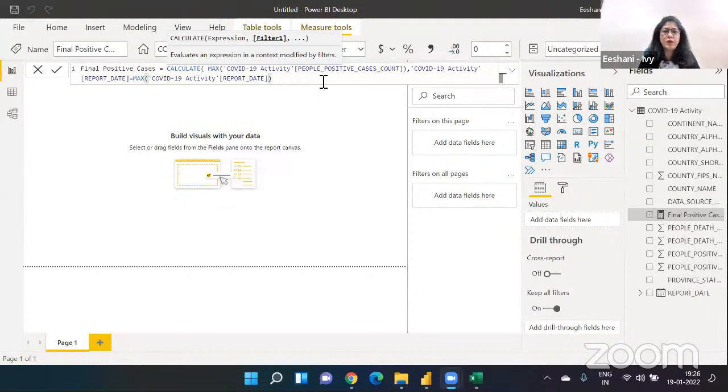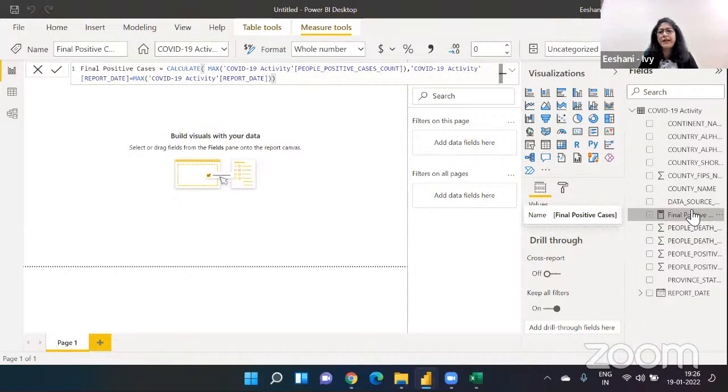Yes, great. So when you press enter, you will see this measure has been created called final positive cases. I'll give you about 2 minutes. I would request everyone who has Power BI installed and the data uploaded to create this particular measure for yourself. And this comes under DAX. This is one of the very important DAX functions that we use in Power BI. Once you're done, do put it in the chat window that you're done. If you have any issues in doing it, do let me know. We can share the screen, and I can help you out in doing the right calculations.